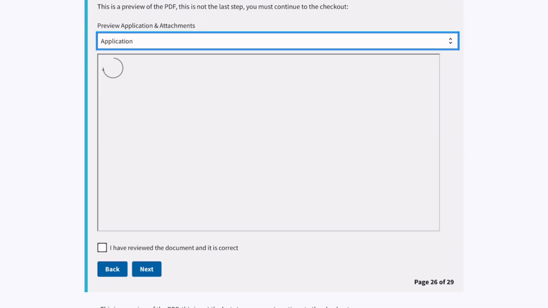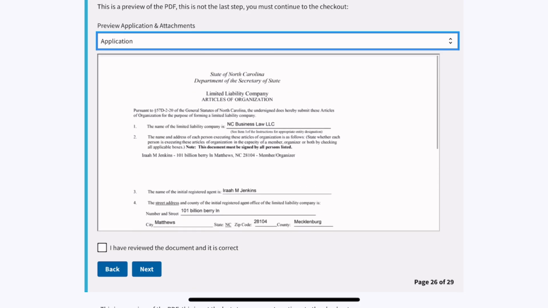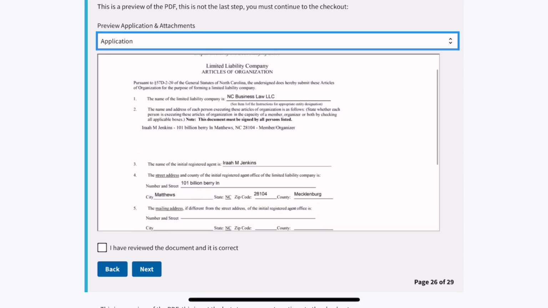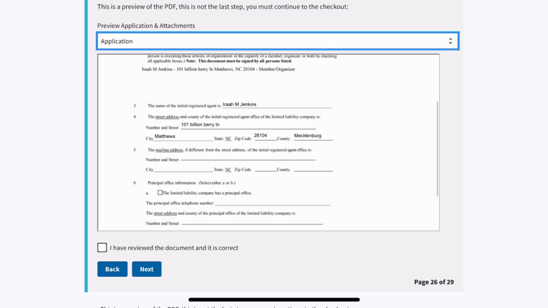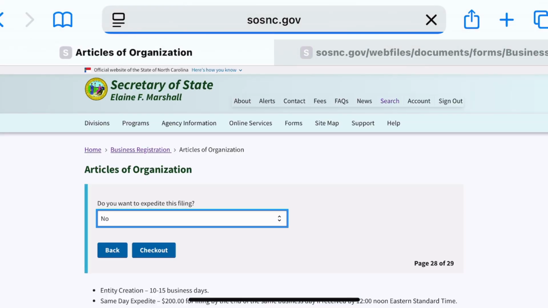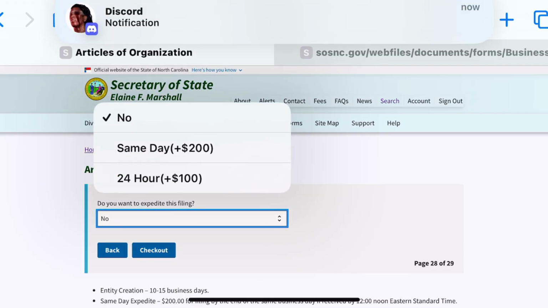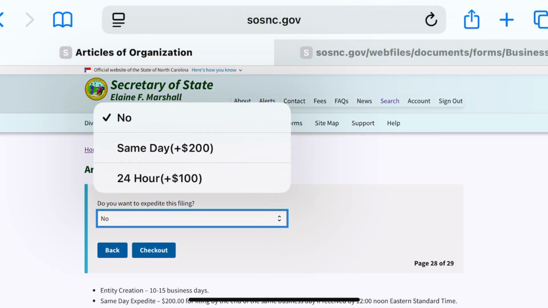You're going to review that. You're going to make sure it looks good. You're going to click I have reviewed the document and it's correct. After you're done with that, you're going to click next. Simple, sweet, easy. And lastly, you have the option to expedite this filing. If you want it same day, it's $200. If you want it within a 24-hour period, it's a $100 fee.